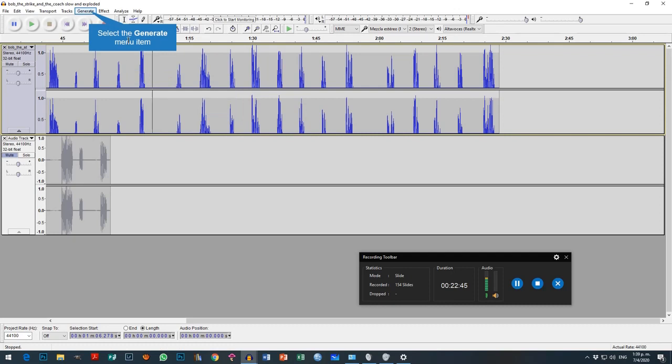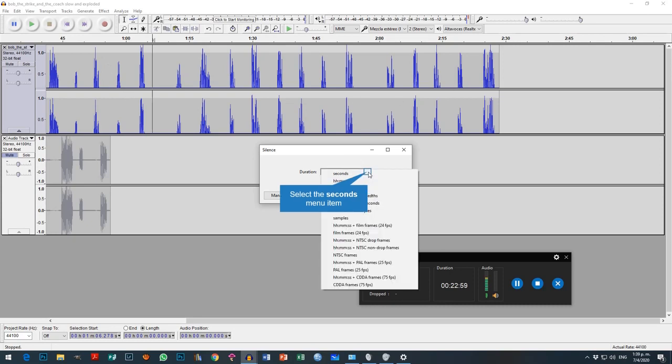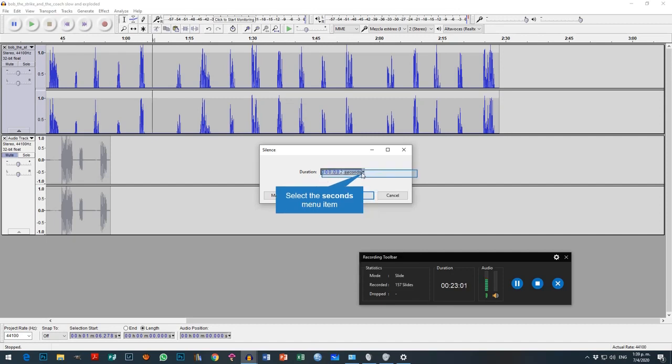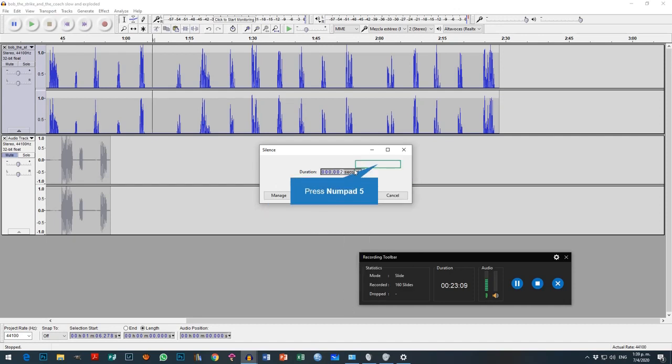You go to generate silence. And in this silence, what you have to do is decide how many seconds and how many units of time you're going to use. I want to use seconds, so I selected seconds from the pull-down menu. I want to add 5 seconds. The seconds are going to be added where the cursor is, here.